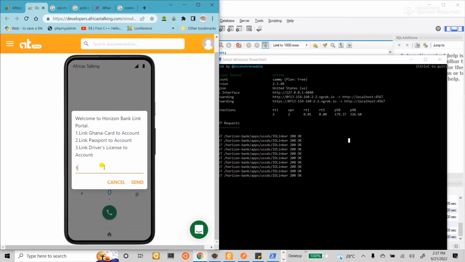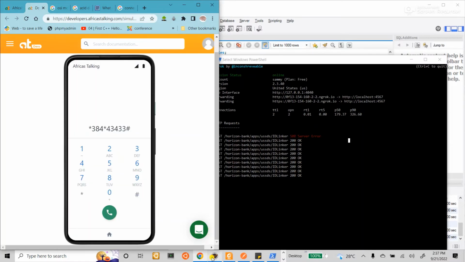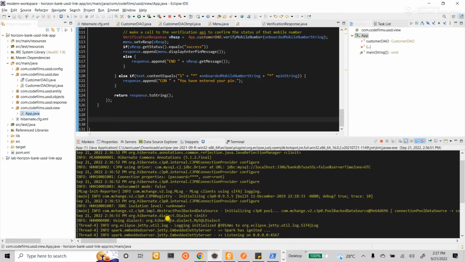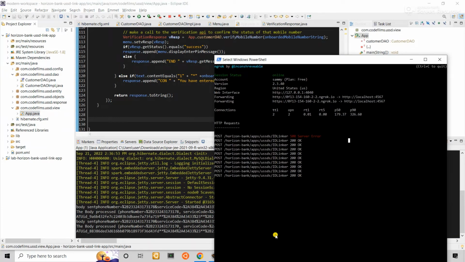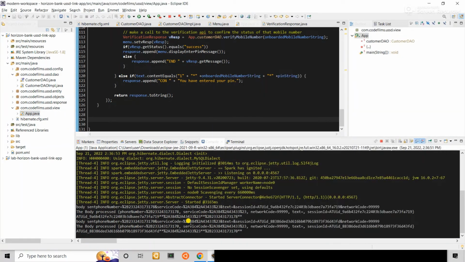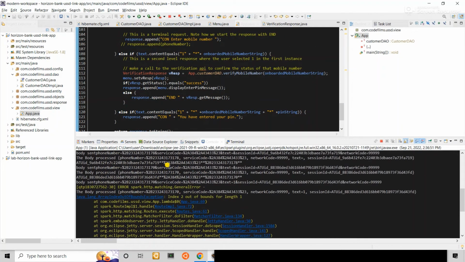Let's enter the phone number. Internal server error, that's good. Internal server error, saying 500. So array, this is an exception we actually have to catch. Array is out of bounds, so we are catching this exception rather.